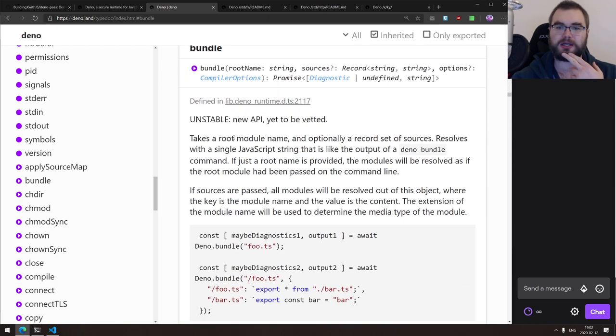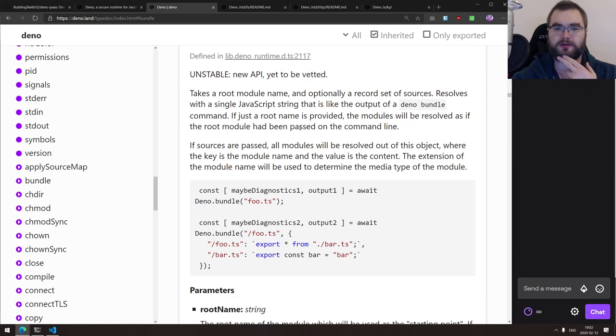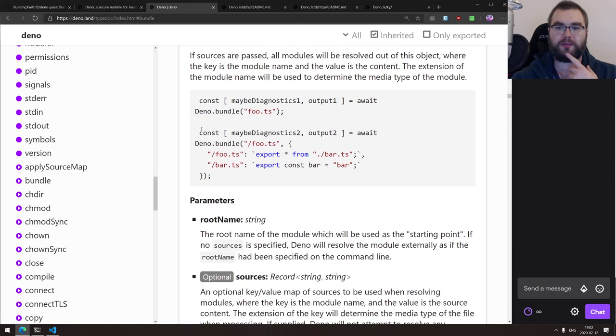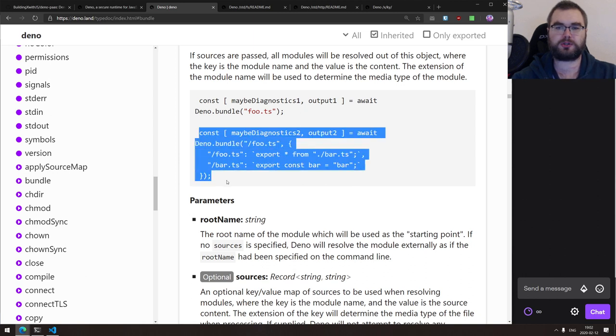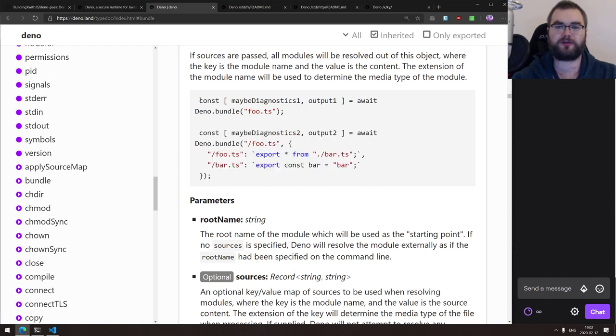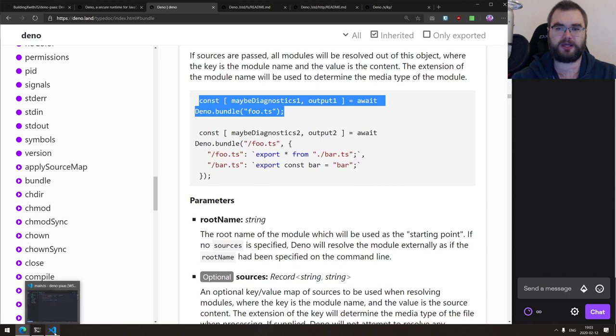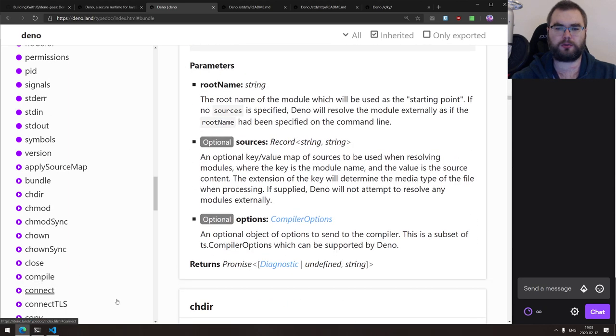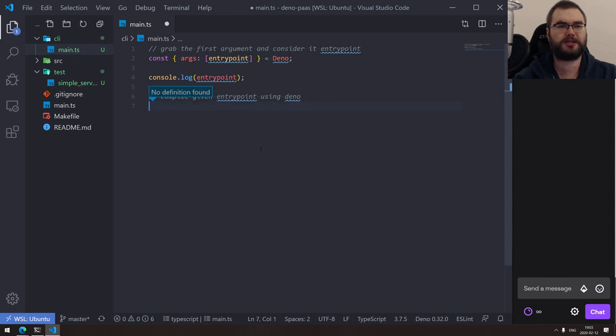Okay, so we got unstable, yeah, API is still not verified, but it's perfectly fine. So maybe diagnostics output two. Okay, so we don't need any override, so basically we just want that, right? I wonder, optional sources, optional options, compiler options. Okay, I guess we would need some options because we want to say what exactly are we doing here.